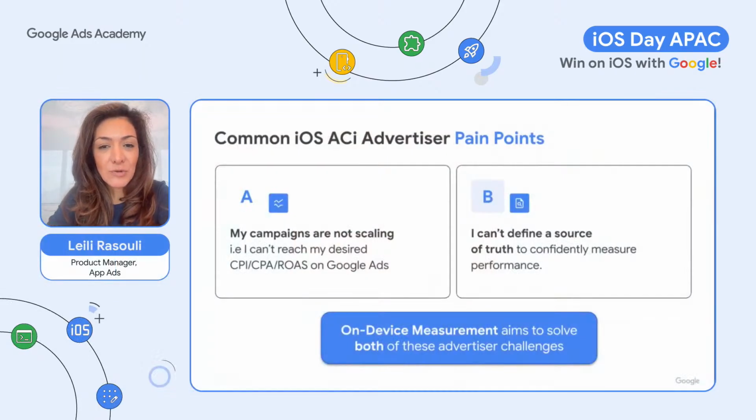Whenever we spoke with you, you had two main challenges. One is scaling your iOS app campaigns with desired ROAS and ROI. And the other challenge was getting proper reporting and measurement of performance within the privacy-centric iOS environment. With on-device measurement, we have been solving for these two pain points by improving campaign performance and improving reporting representation in APs.